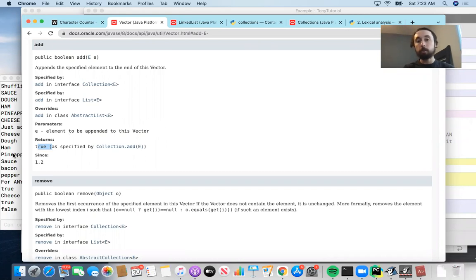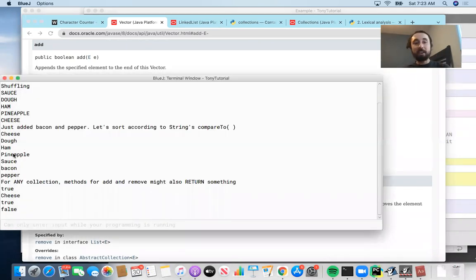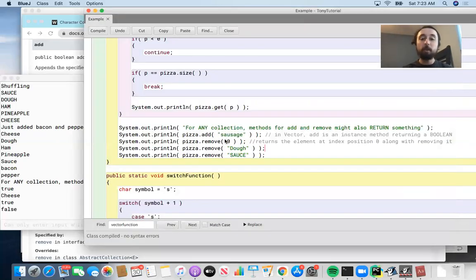If you ever want a true Boolean, just add an element to a vector and set a variable equal to that. That would just be true, so that would be pizza.add of sausage. Not only would it return true, but it would also add sausage to the vector. And then you could say System.out.println of pizza.remove of 0, right?